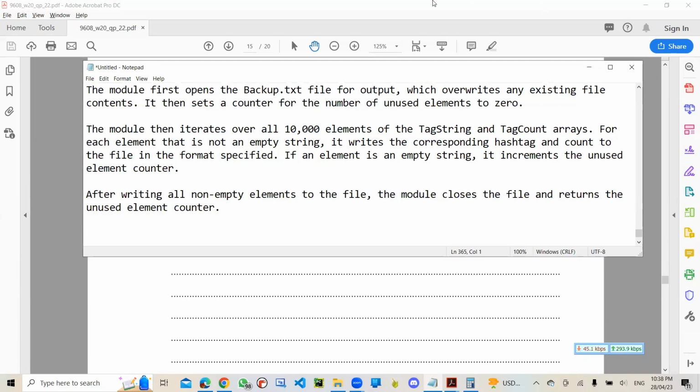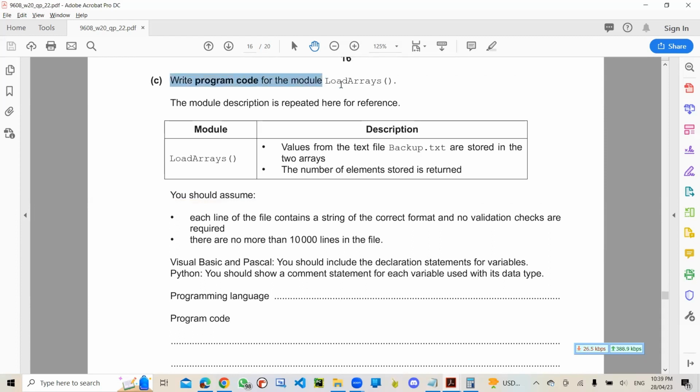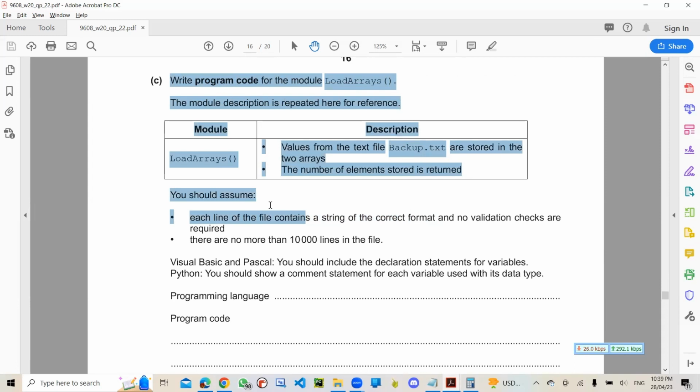Now, B part हो गया, अब आ जाए आप C part पे. Write pseudocode for module load arrays. The module description is repeated here for the reference. You should assume each line of the code containing a string. There are no more than 10,000 elements in the file. और हम यहाँ पे इसको pseudocode लिखेंगे.